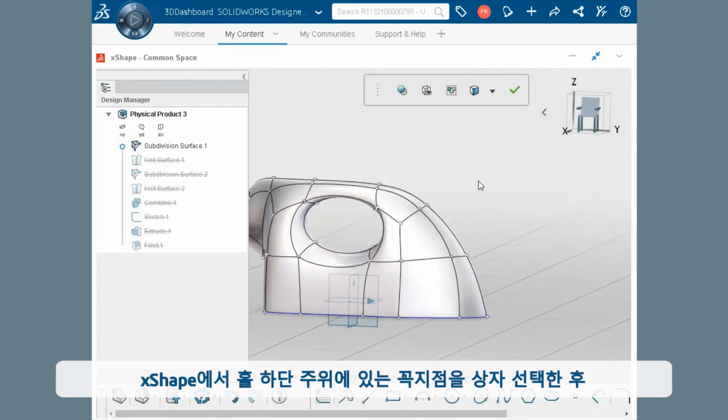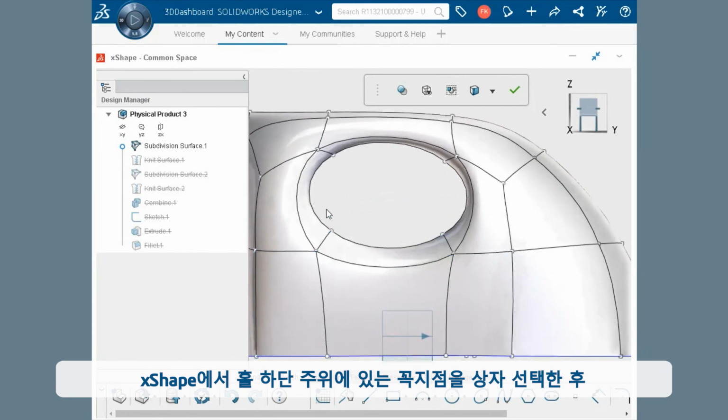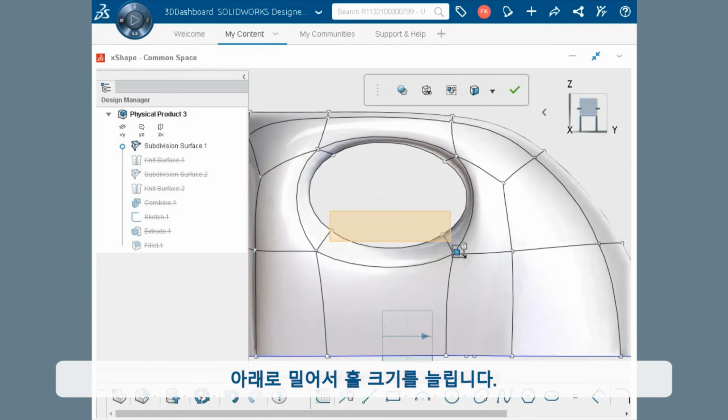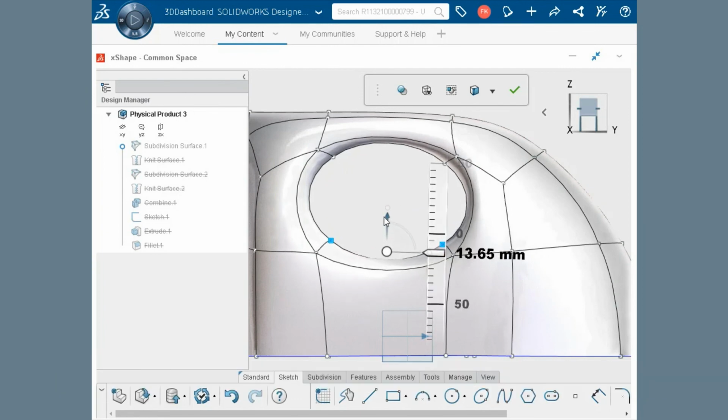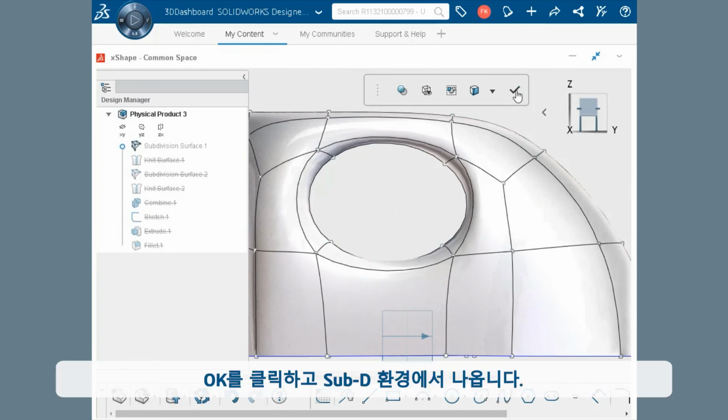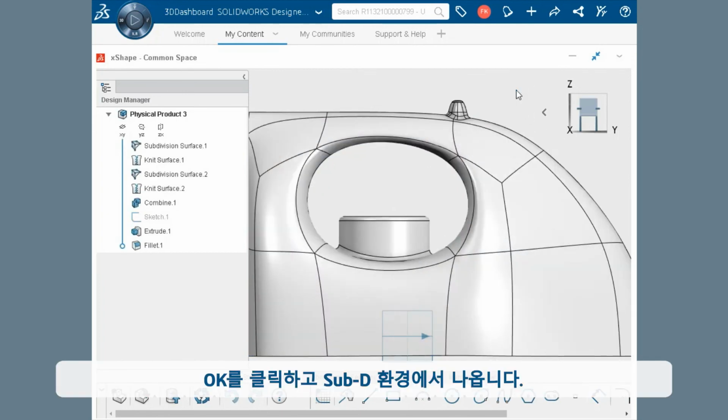Back in X-Shape, I'll box select the vertices around the bottom of the hole and push them down, increasing the size of the hole. I'll click OK to exit the subdivision environment. Note that the extrude and fillets created in XDesign rebuild properly.